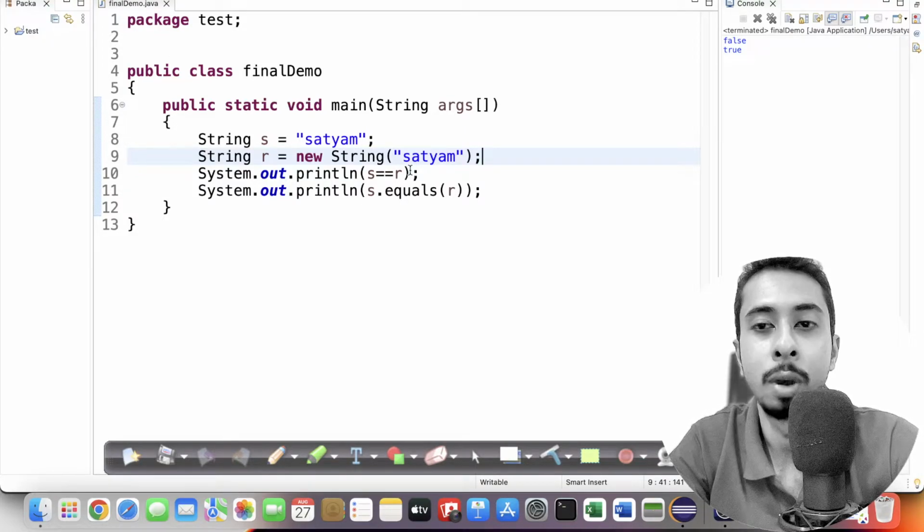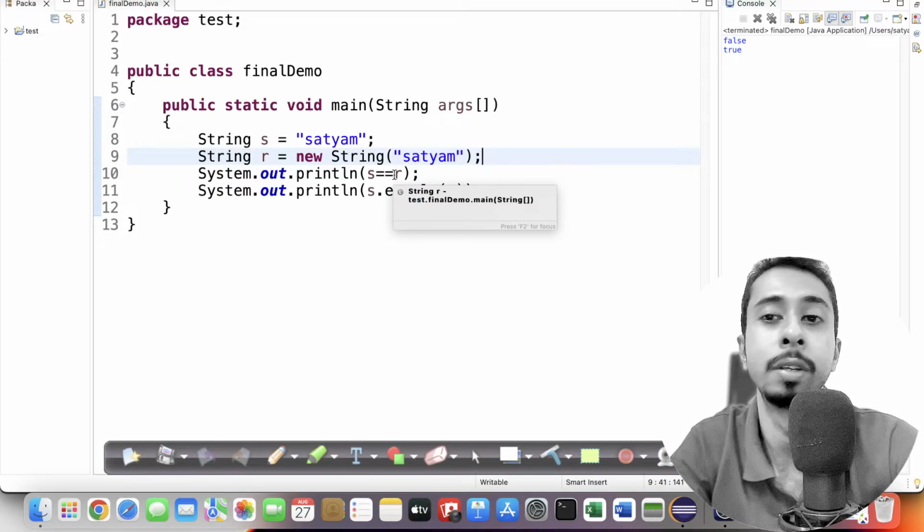S == R is actually returning false, but S.equals(R) is actually returning true because the contents are the same. That is why equals is returning true. But since the references are different now, S == R is returning false.